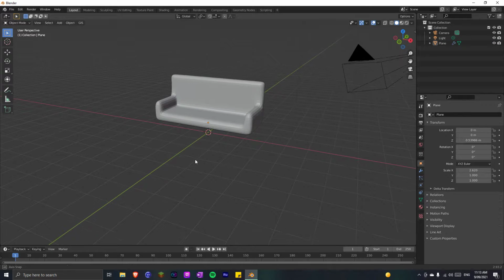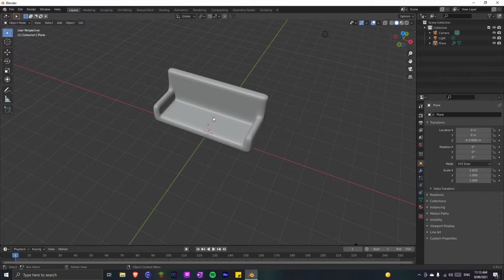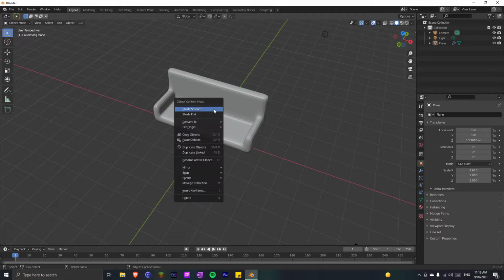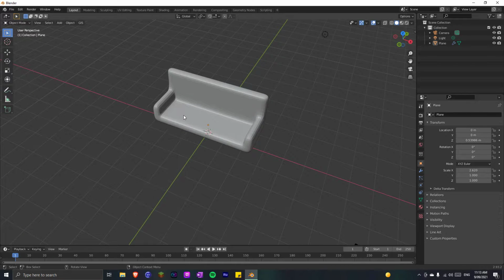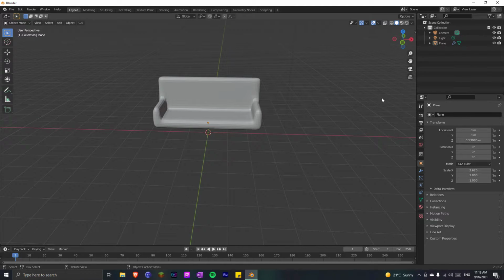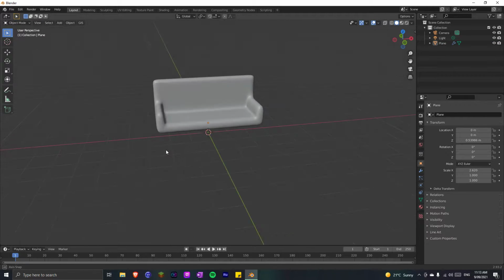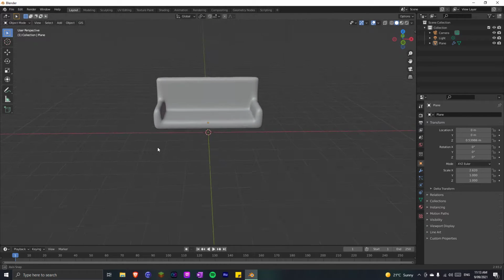So if we go back to object mode, you can see we've now made some decent progress with our couch, and we just now need to right click and shade smooth. There we go, we've now shade smoothed the object. The next thing we're going to need to do is make some pillows.